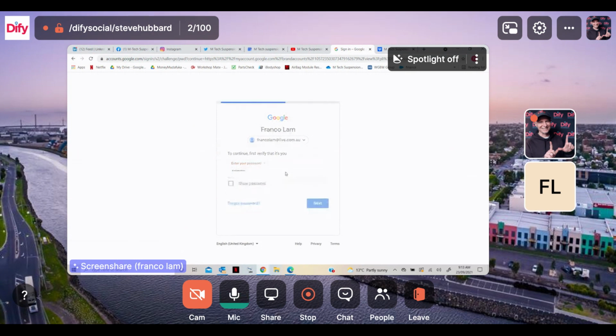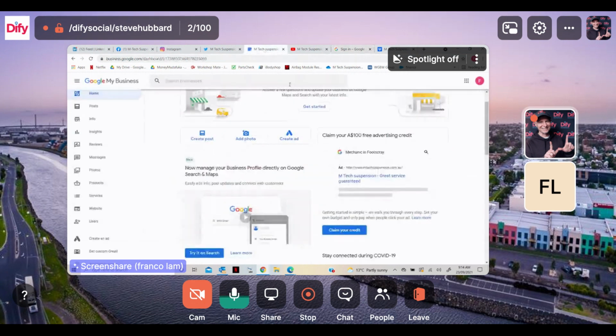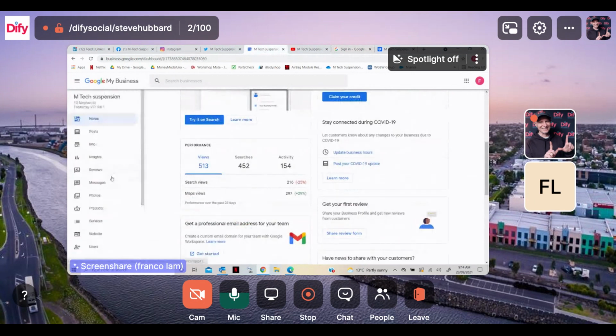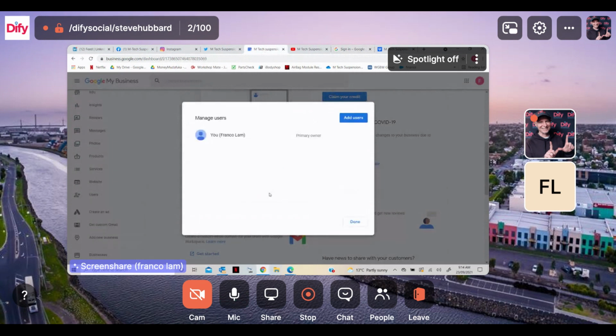You could always go forgot and get it sent to you. I go through this every day. You know what? I just want to check something. If you go back to Google My Business for me, next to YouTube, that tab, yeah. Just go down underneath website. It's got users. Scroll down and just run your cursor over you, primary owner.